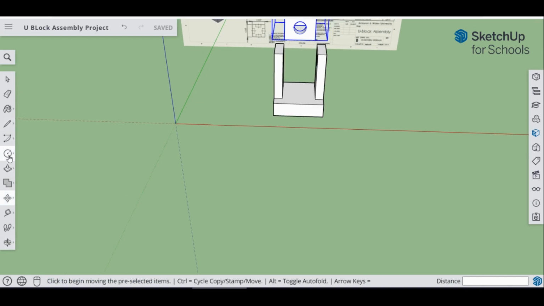So again, go over to your rectangle tool. And here on the base, we're just going to draw our square. And again, this is 1.97, comma, 1.97. It is square. And then we're pulling it up 1.97.